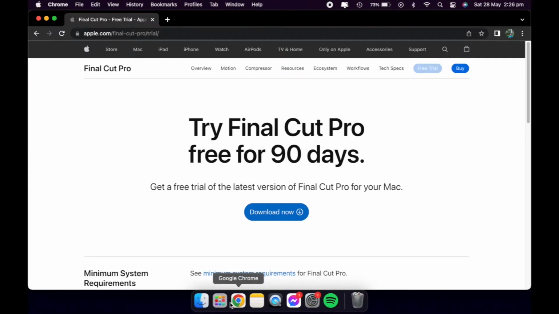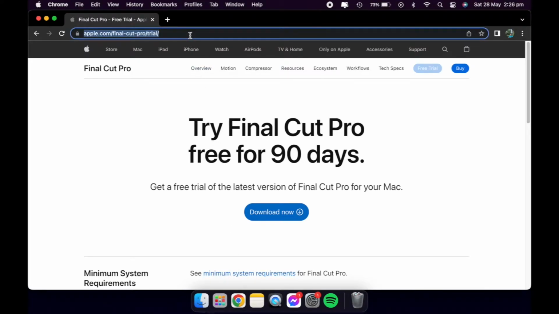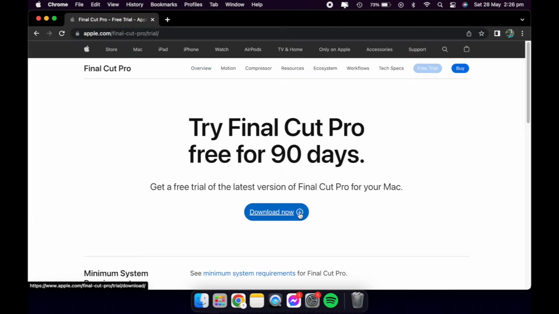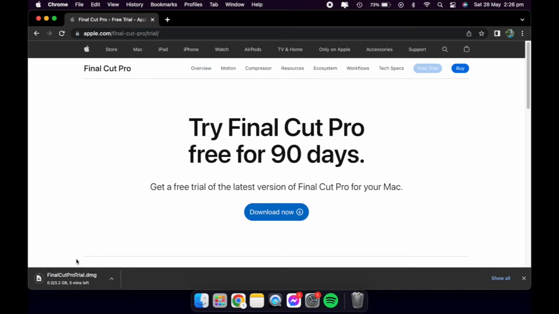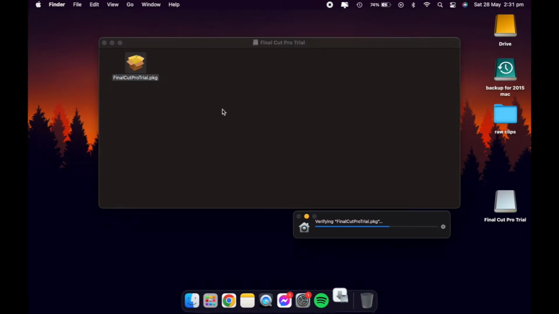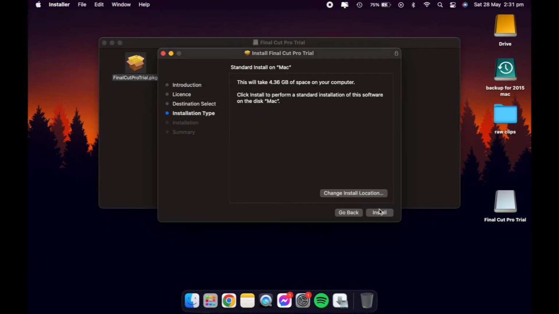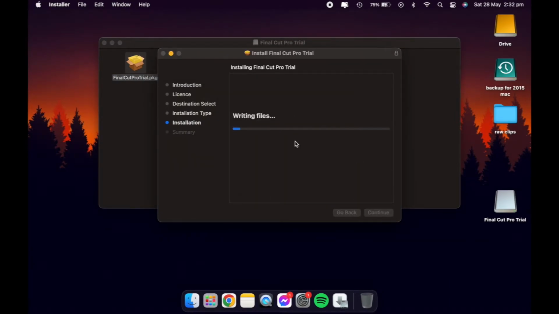So open any web browser and go to this website. I'll even put the link in the description box and just click on the install, and the Final Cut Pro free version will start installing on your Mac. Remember, this is just a 90-day trial version but with no restrictions, and once it has been installed, just set it up as usual. And note guys, you can download Final Cut Pro as many times as you want.